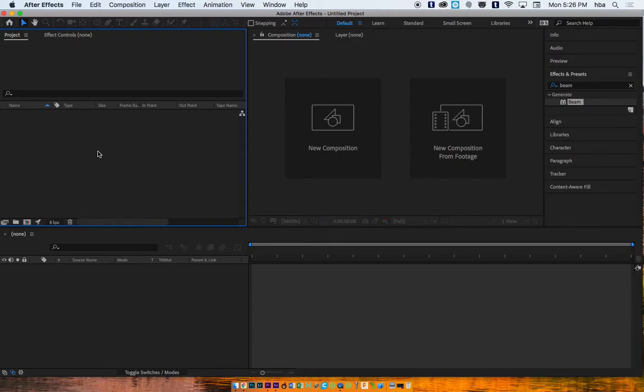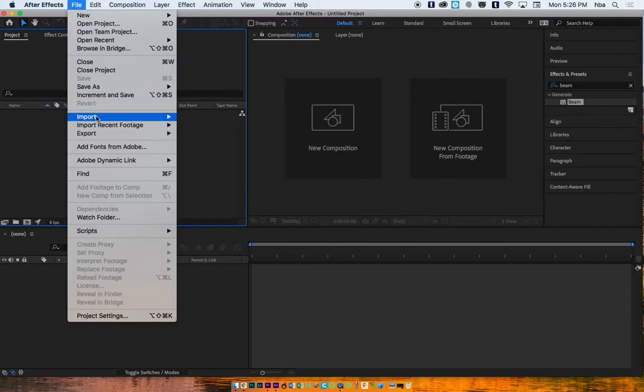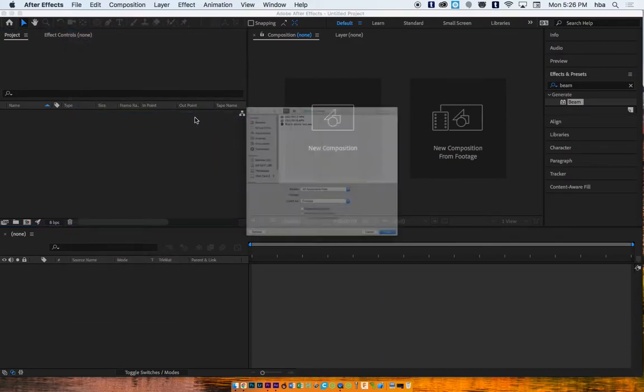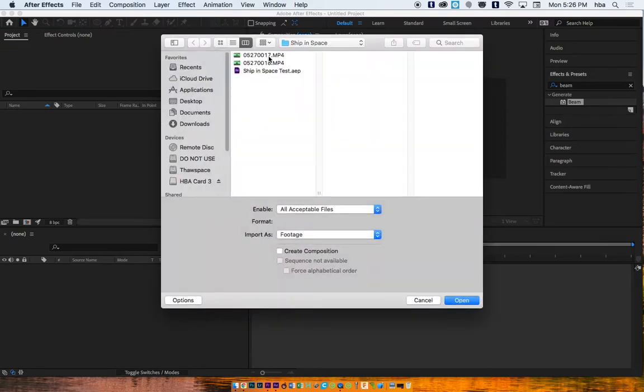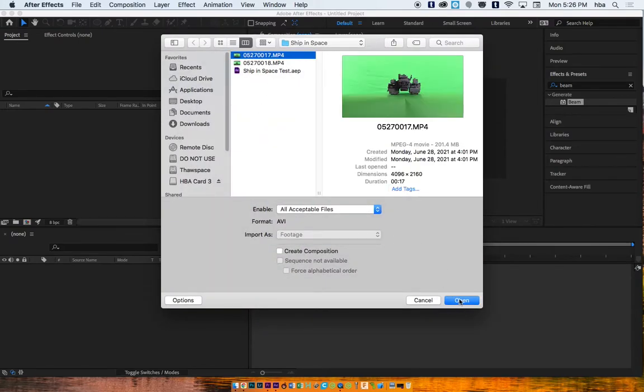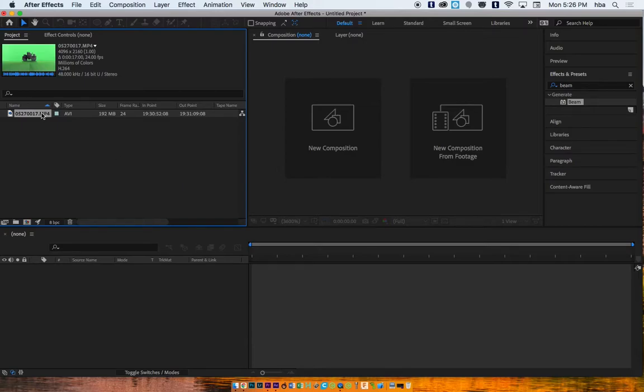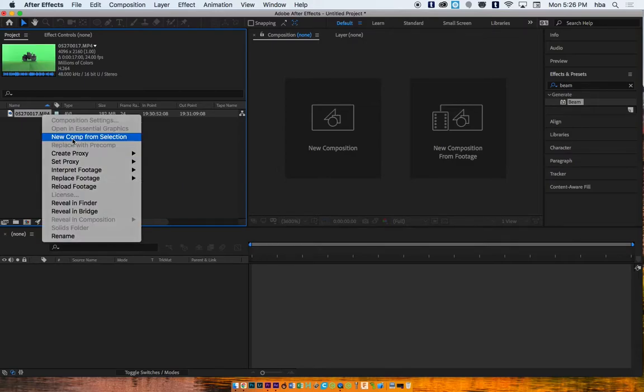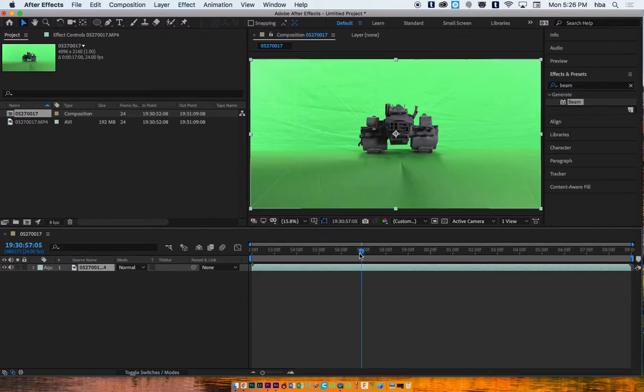I can double click this gray area in project or do a file import or Command I or Control I on Windows. And I'm going to pull in this footage, right click it and say new comp from selection. I'm not going to need the sound on that, so I'm going to turn that sound off.